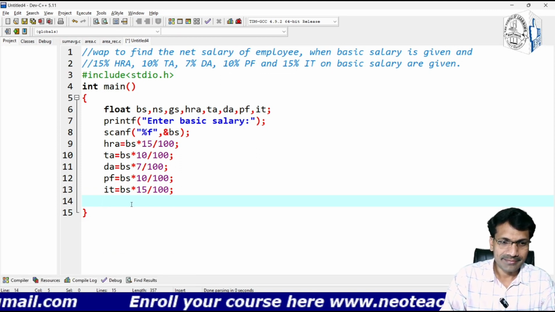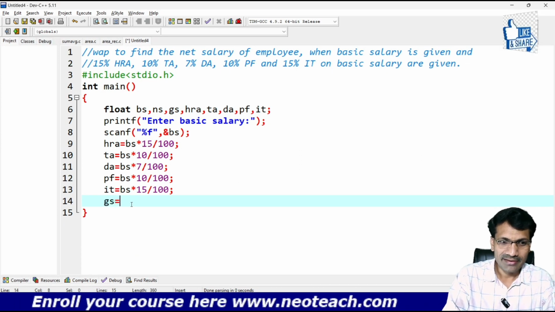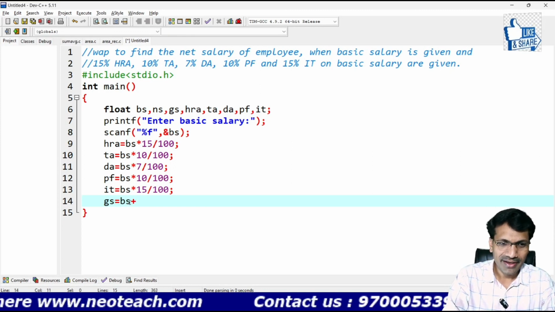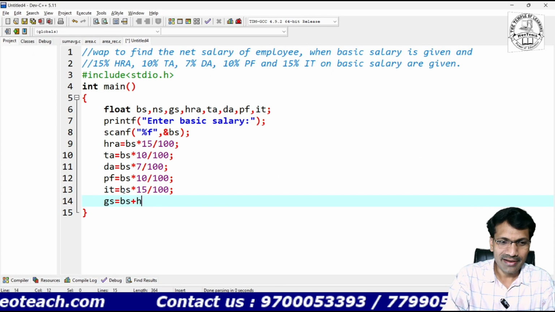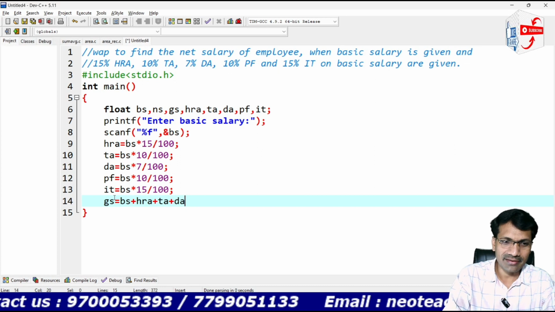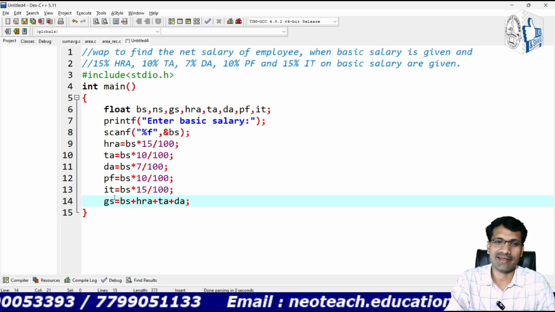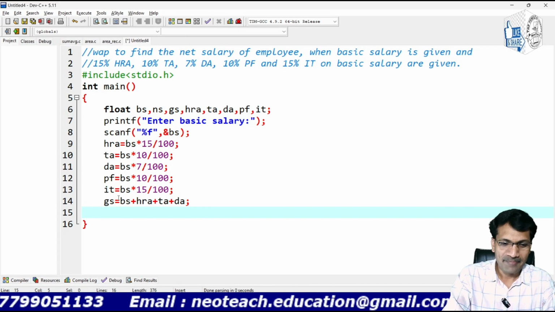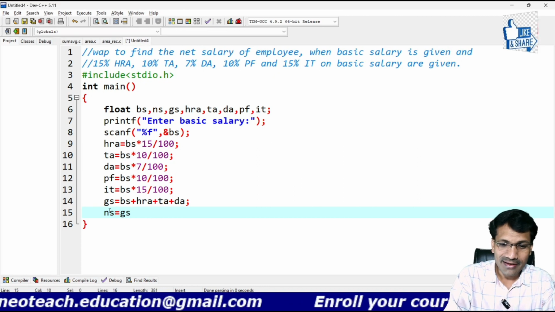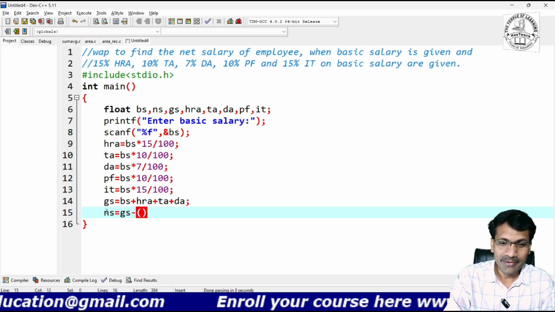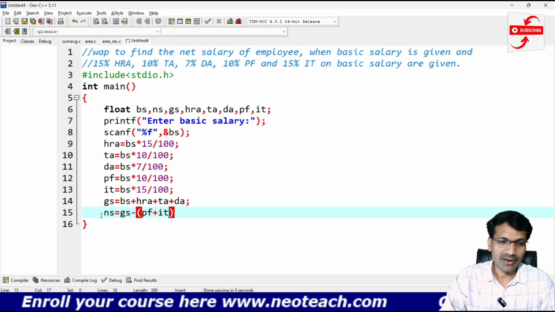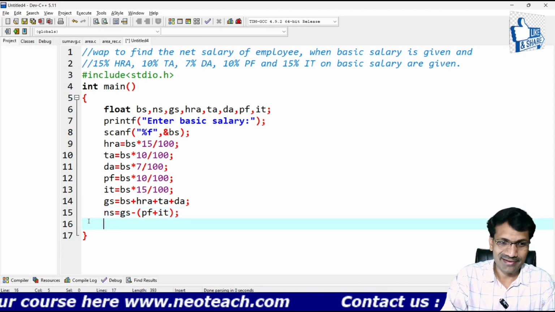Let me close this. So gross salary is equal to... what do you mean by gross salary? Basic salary plus add-ons. What are the add-ons? HRA plus TA plus DA. Basic salary with extra allowances is considered the gross salary. Net salary means after deductions, gross salary minus the deductions we have to pay. So what are the payables? Provident fund and income tax we need to pay. So that's what the deductions are.